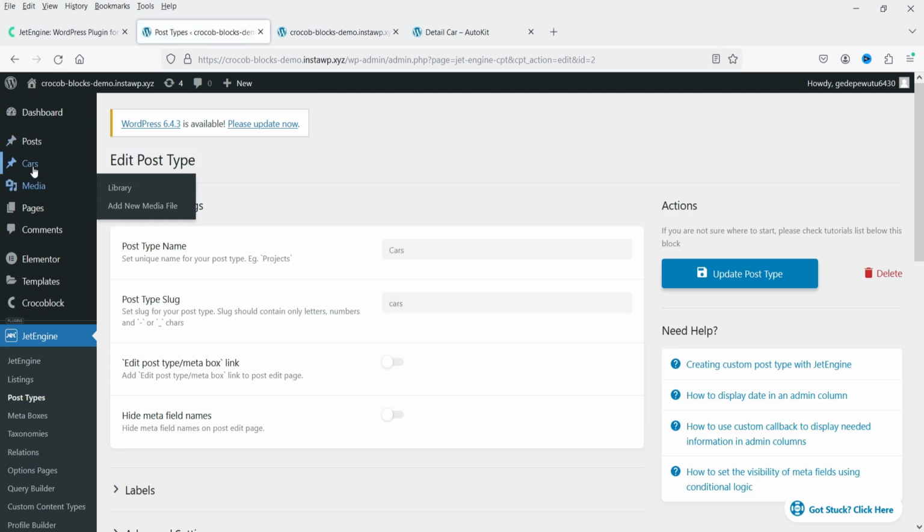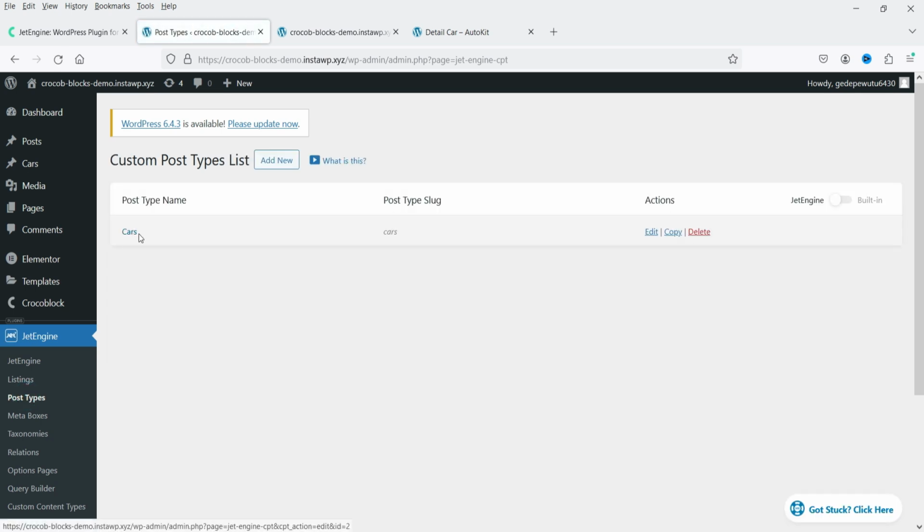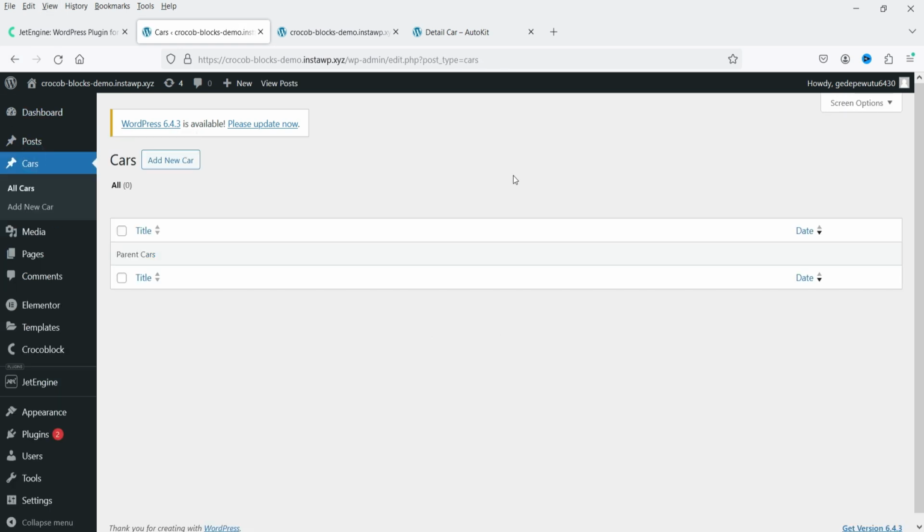And now here at the top, you will see the option cars, and it is just after the post where we set the location of this custom post type. Here you will see all cars and add new cars. All right, let's go to post types again, and you will see the option here, cars, that we have added. If you want to edit the settings of this custom post type, you can simply go to the edit section from here. Now let's go to cars, and it will show the list of all the cars that you are going to add. Let's click on add new car.